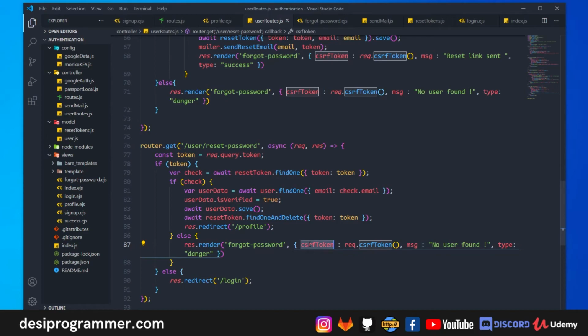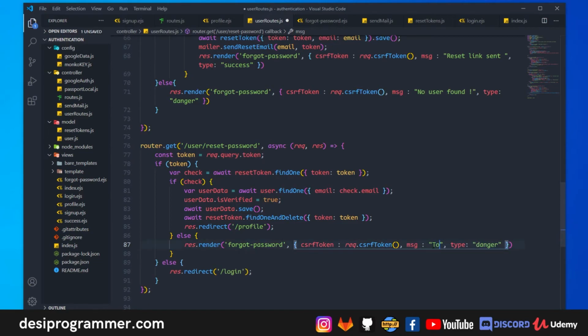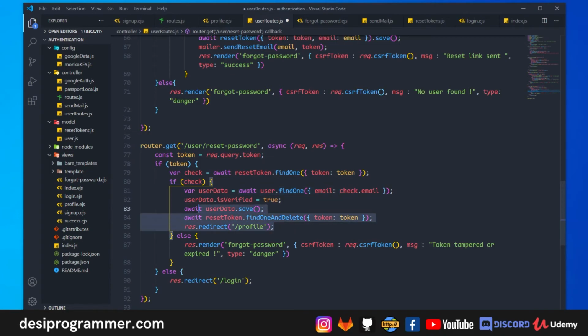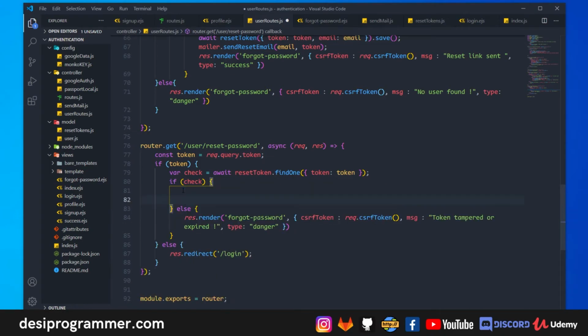Forgot password.ejs, I have to render the CSRF token too. Then I have to render the message and the type, just as we have been doing. Okay, so this will be our token tampered or expired. It could be anything. By the way, why expired? I'm saying if this check is incorrect, I'm not going to do more checks on whether it's tampered or expired. Whether it's expired or tampered, anything could be true. But anyway, in this case, if we have a check, then we have to render this page again.